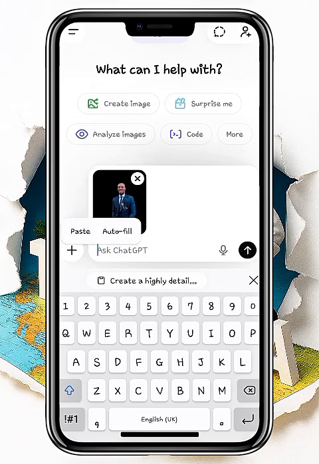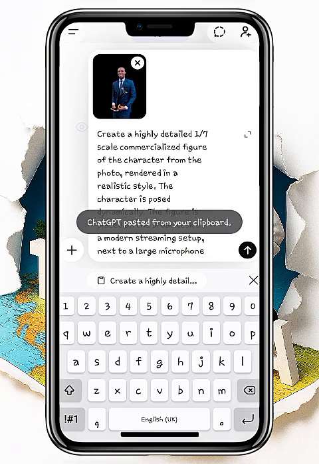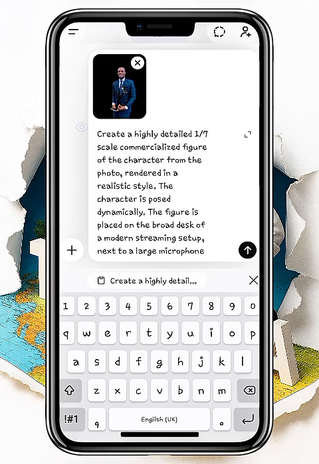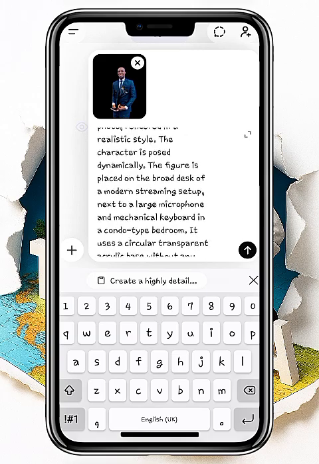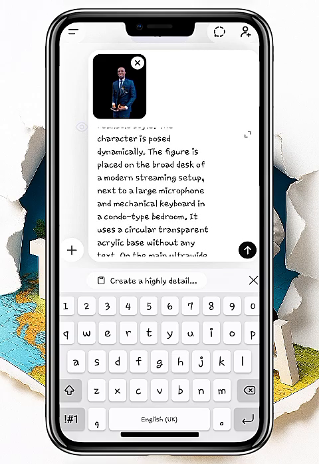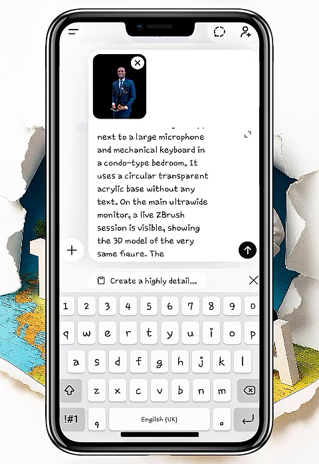Then you paste your prompts. Can you see? So you are going to edit, like I told you. Don't just copy and paste the prompt. You have to edit, because there are some words that do not match what you want to use it for. So the names and other things, you are going to edit. So create a high detailed 1/7 scale commercial figure of a character from the photo, rendering in area. A figure placed on a broad desk of a modern trimming setup next to a large microphone, keyboard in corner.